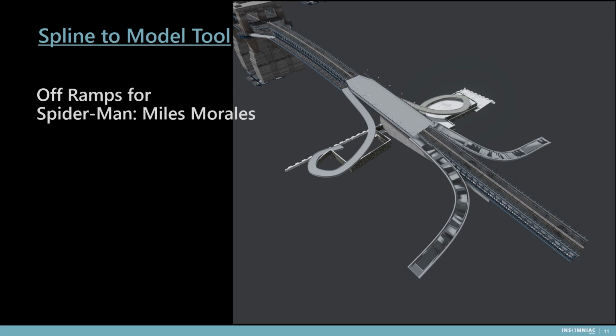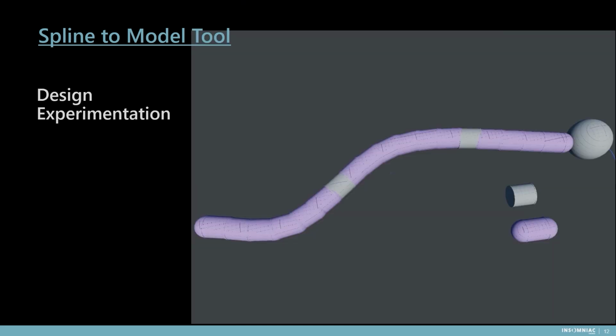As I mentioned before, once this tool was out there, the artists and designers came up with all sorts of different ways to use it. One artist authored these off-ramps for Spider-Man Miles Morales just by using a freeway model cross-section on curves leading to the bridge. The tool was used for a lot of design experimentation to make simple models or instance gameplay and design primitives, such as these design capsule cylinders and spheres.